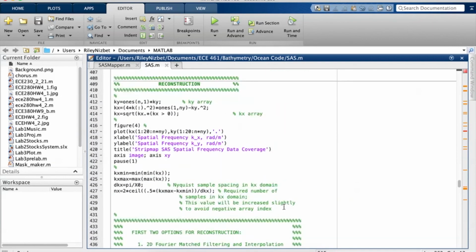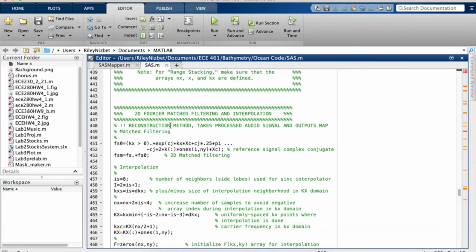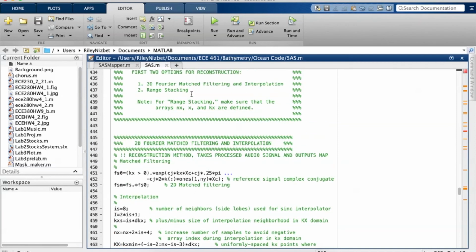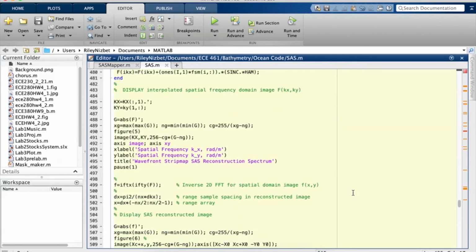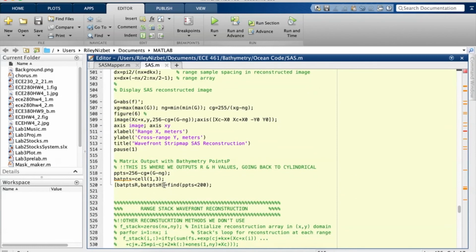You'll see that once we get to 448, the actual map construction or reconstruction is started, in which we have two different methods of doing as such. We employed the first method, 2D Fourier match filtering and interpolation, which I also don't know too much about. However, it creates eventually these two variables, BAT-PTSR and BAT-PTSH, the radius and height data for this map construction to be returned back to SASMapper.